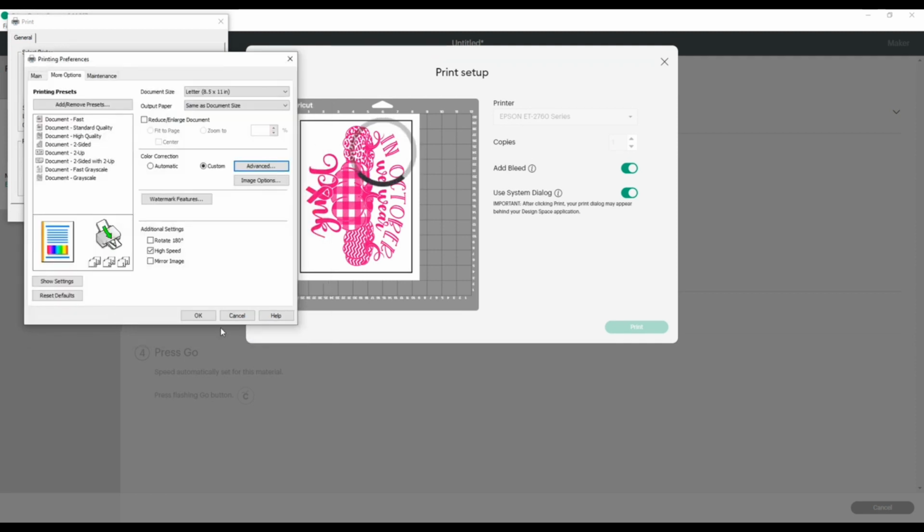Click okay. The next thing is I didn't choose anything for image options. I didn't choose anything for watermark features. Uncheck high speed because you don't want your sublimation print to be printed in high speed, but you do want your image to be mirrored. But not when you're using Caesar Easy Subli, but in most cases you would want your image to be mirrored. So then I would just click okay.